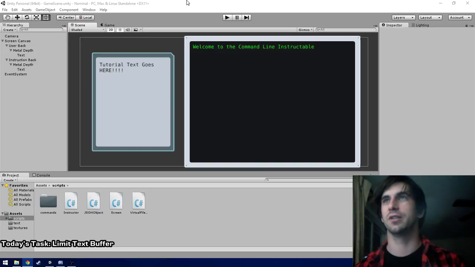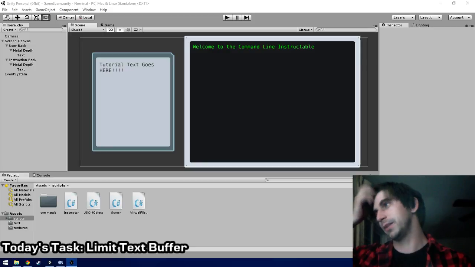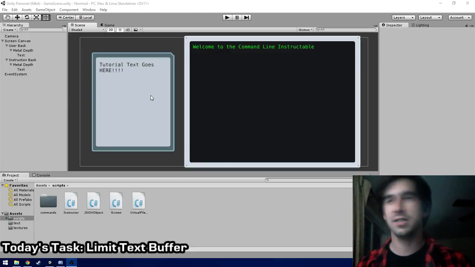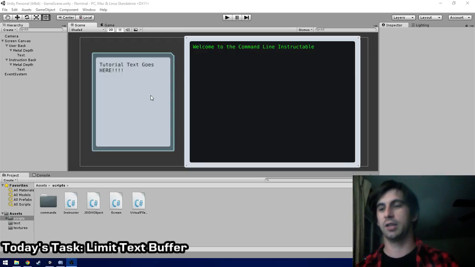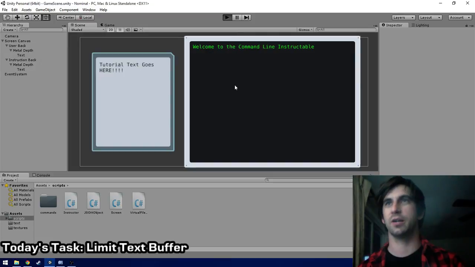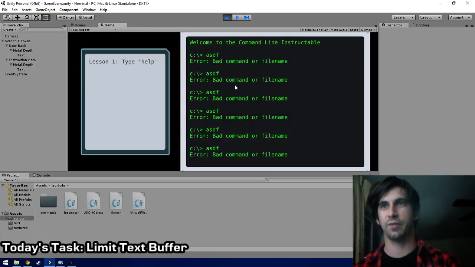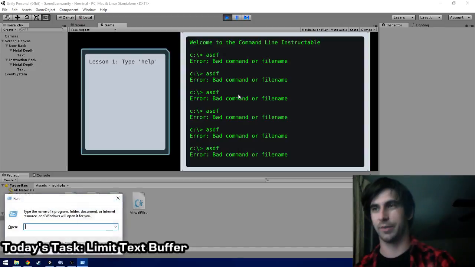So today, as my text doesn't seem to want to play nicely with my scene, there we go. Today's task, I'm trying to limit and redefine how much text is on a screen. Because right now, if I sit here and type a whole bunch, I'll eventually scroll off the bottom. And even though I'm still typing right now, you don't see it. That's just because the text buffer keeps getting larger and larger, and we never really limit that. And that's not how a real command line works.